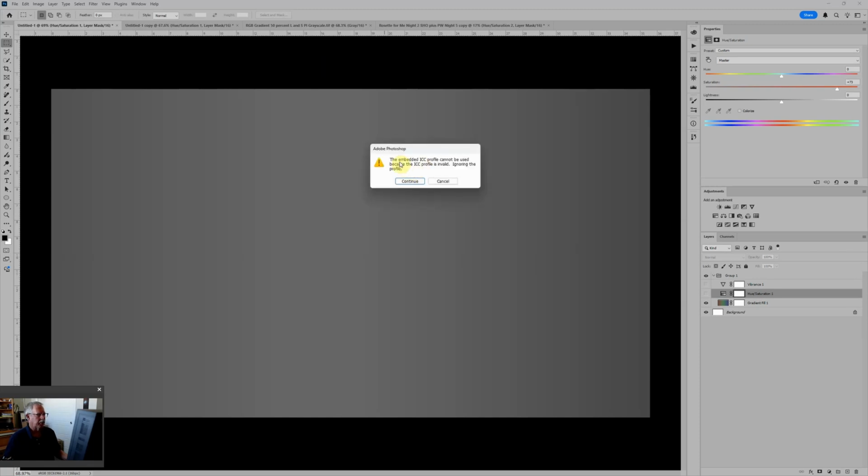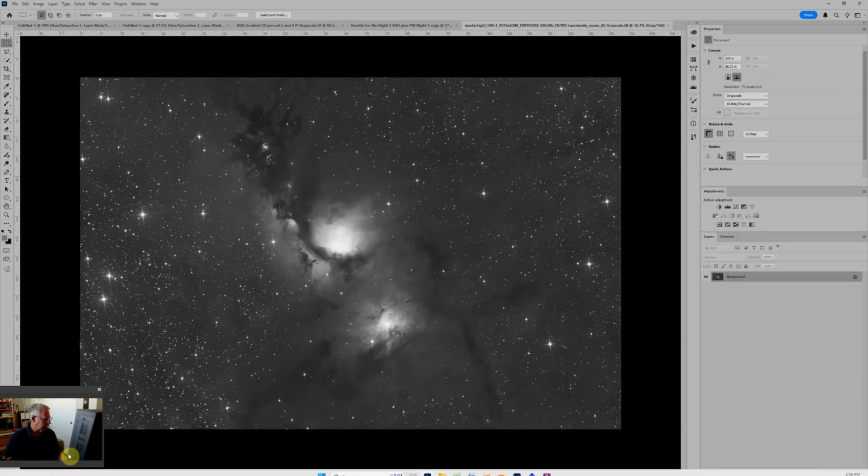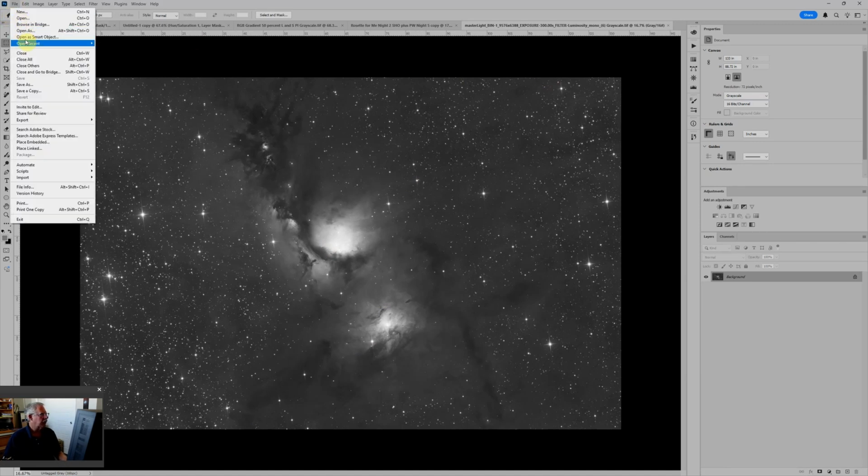And you see the message: the embedded ICC profile cannot be used because the profile is invalid, ignoring the profile. So that's the message that I get telling me that saving it with an sRGB profile in grayscale doesn't work. And the result is, if you look down here in the little information box, it says untagged gray, 16-bit per channel.